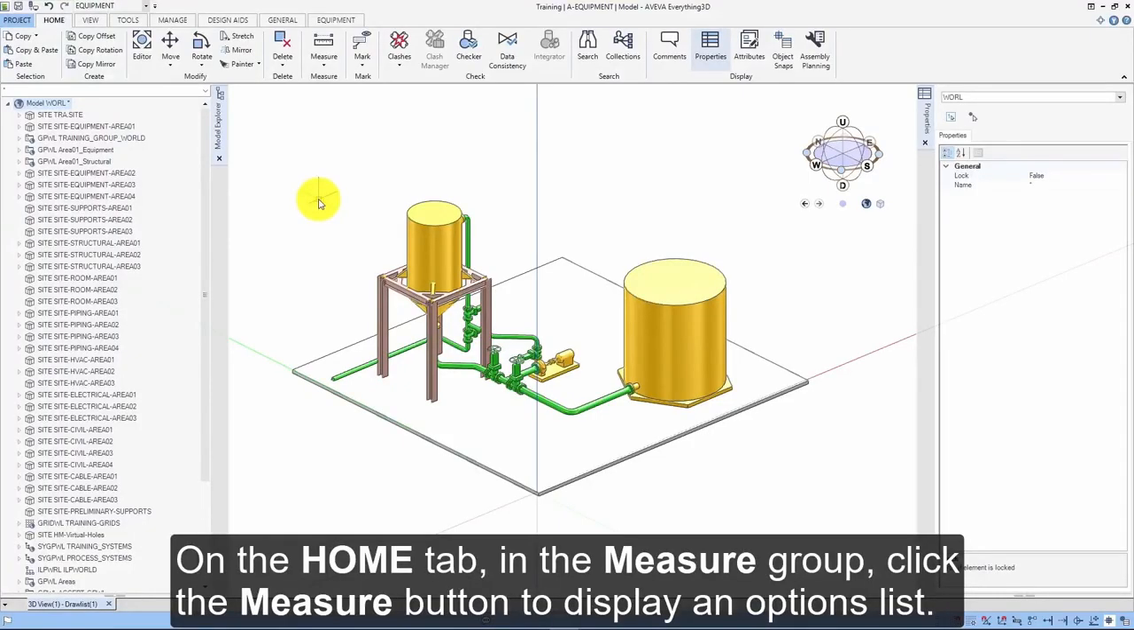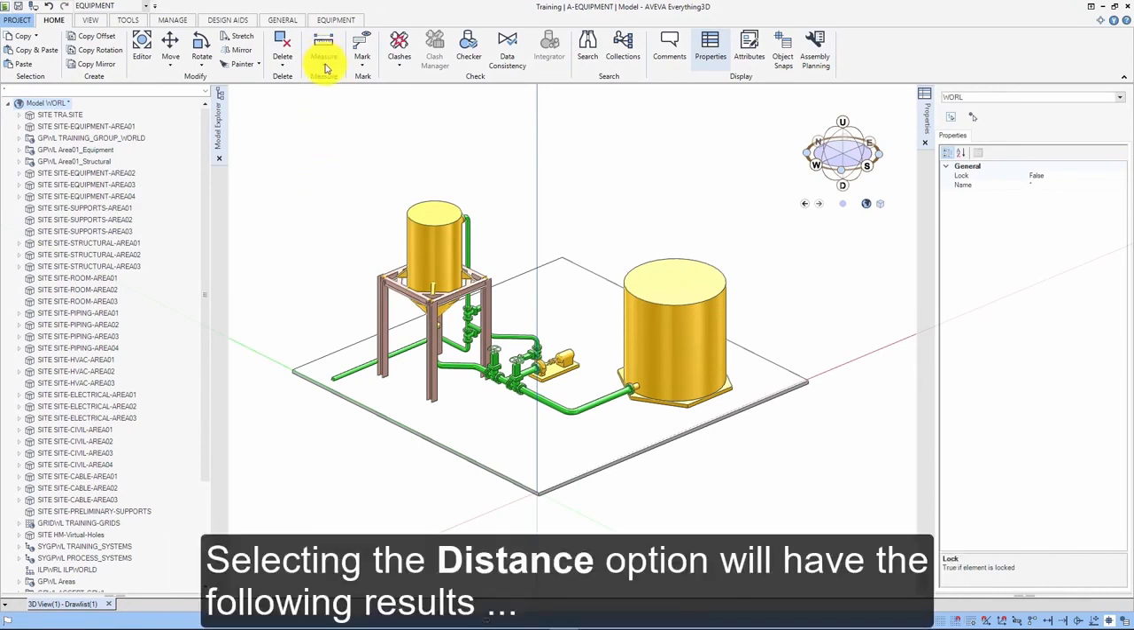This video covers how to use the Measure Distance tool within Aveva E3D 3.1. On the Home tab in the Measure group, click the Measure button to display an options list. Selecting the Distance option will have the following results.